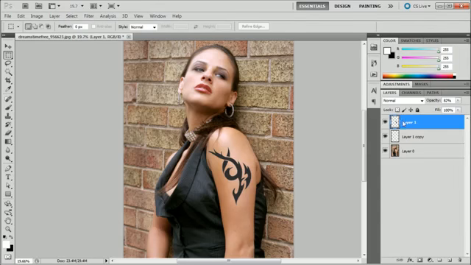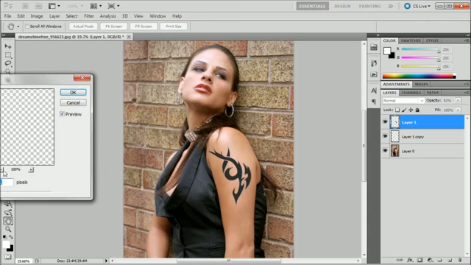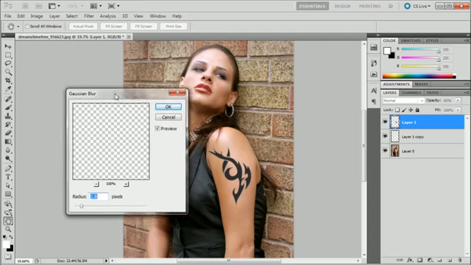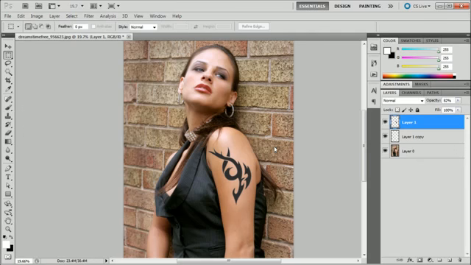So on the black layer we're going to go up to Filter, Blur, and then Gaussian Blur, and we'll leave it at about maybe 2 pixels depending on the size of your image. Depending on the lighting and everything, you'll probably want to adjust this on your own images, but I'll just leave it at about 1.5. Click OK, and you can see that it's blurred out a little bit. We might need to go a little bit more, but you can fine-tune yours in your own images.